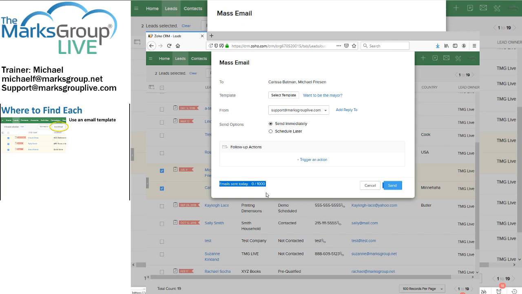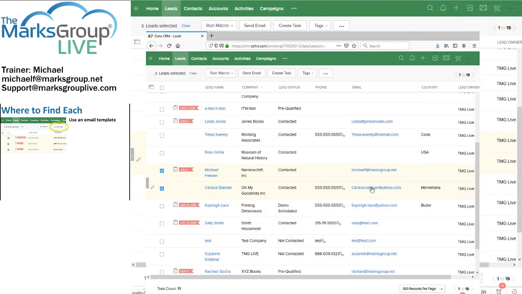Whereas with Zoho CRM, you're able to send 1,000 emails per day. And this little tracker down here at the bottom left shows you where you stand with that. Now, let's look at a simple situation. It's really, really powerful.